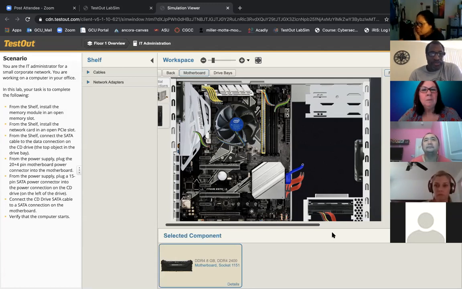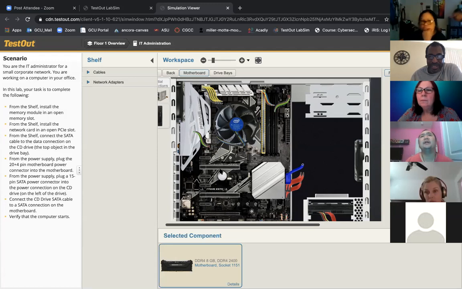All right, so second, we're going to go to our shelf and install a network card. Now, who can tell me where the network card is going to go? Where do we find that? A little lower, a little lower. Oh, come on, to your left. Up, down, down. Oh, down, down, down. To the left, to the left, to the right, right. Right there, there you go.